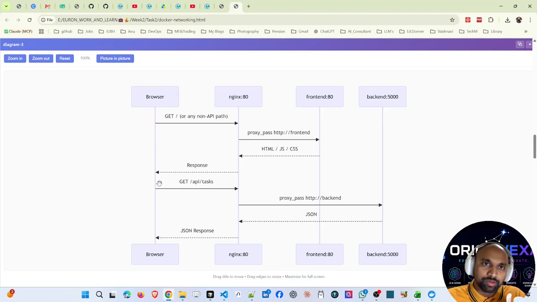Once we get the browser access, then we'll request either the API or tasks. Depending upon the API, it will route it to the required services. From this Nginx, it will pass to the backend, and the backend will check which kind of service it is, whether it is a health service, an add service, a remove service, or a delete service. Depending upon that, it will take the action and return a JSON back to the Nginx, and from the Nginx, it will give the response back to the browser. This is how the data flows.